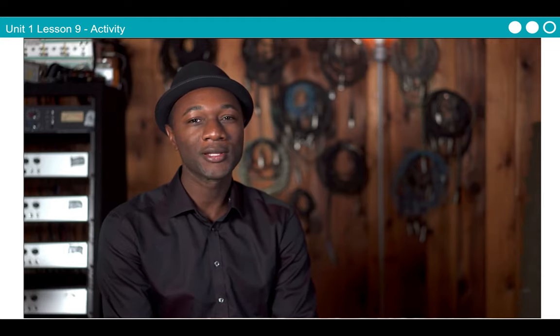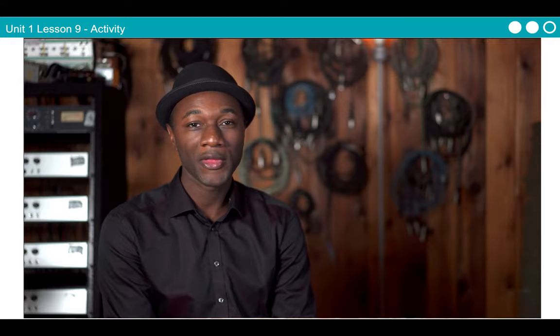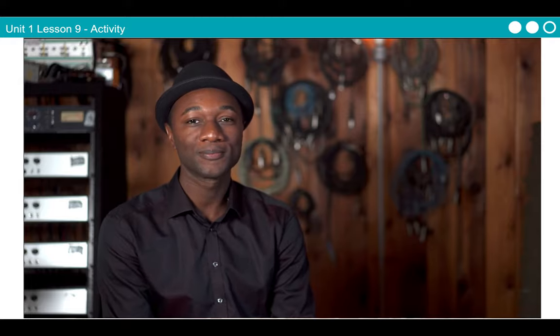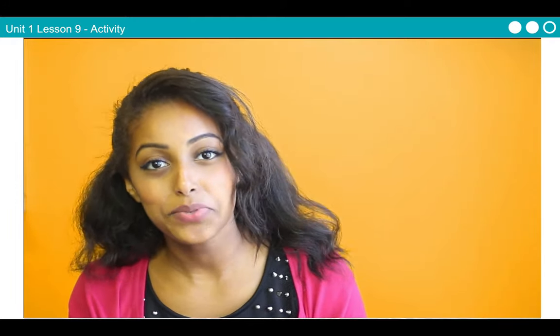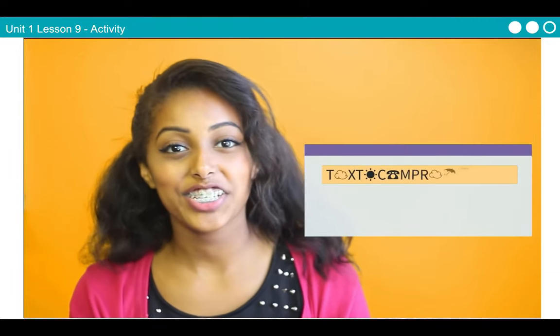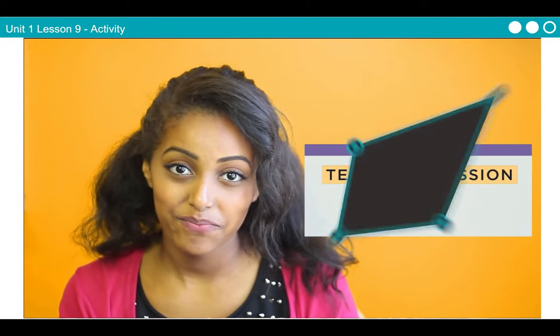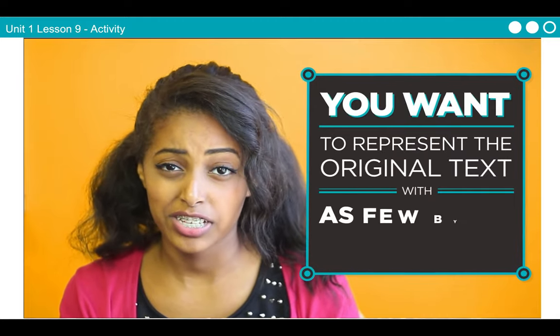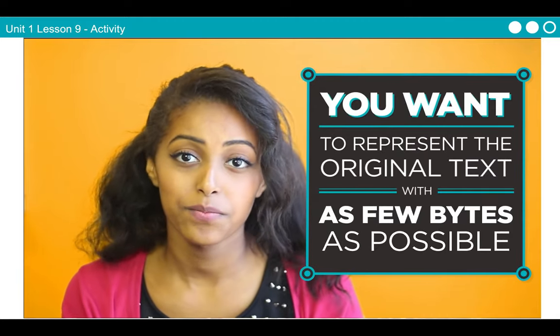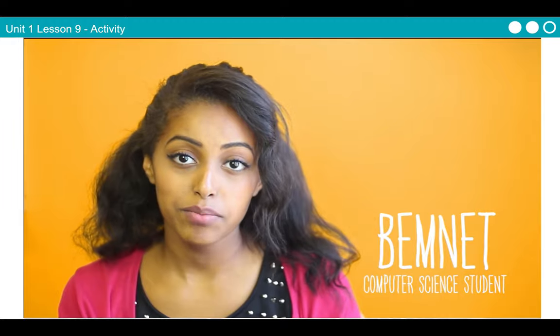Instead of a book, imagine the lyrics of a song. If a single word or phrase is repeated a lot, you can store that once and then reuse it without repeating the data. Let's see how this works with a simple text compression widget. This widget lets you experiment with compressing text. You want to represent the original text with as few bytes as possible. The widget lets you try compressing different ways and see it as it happens.